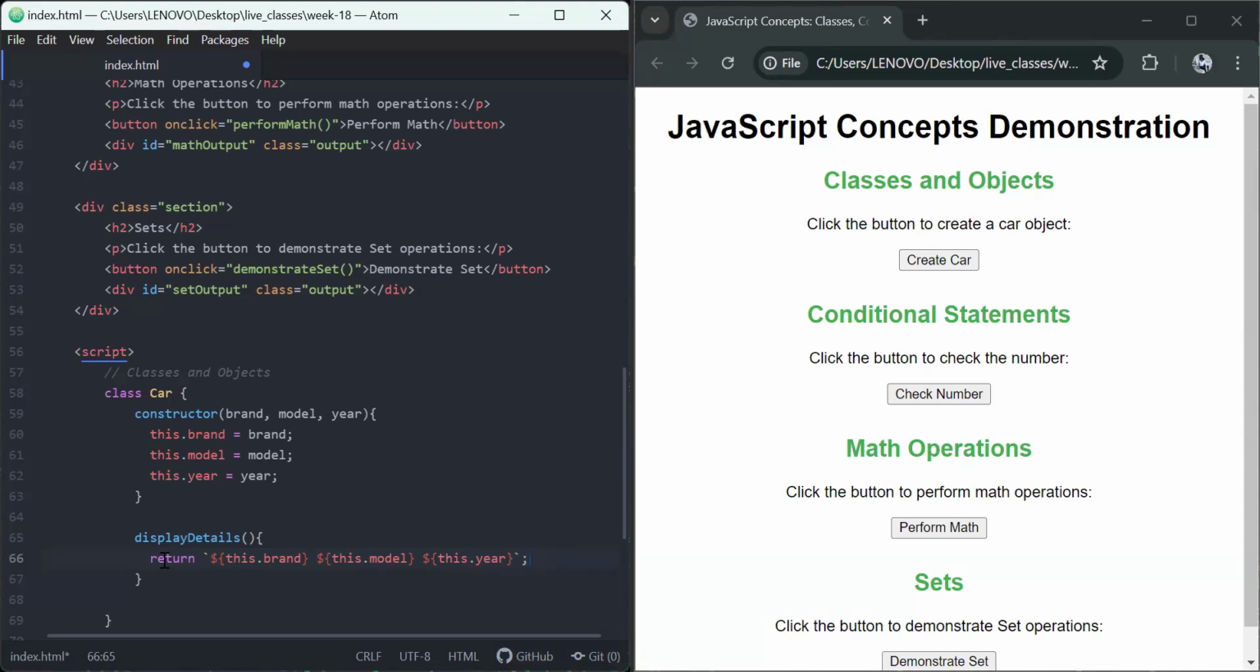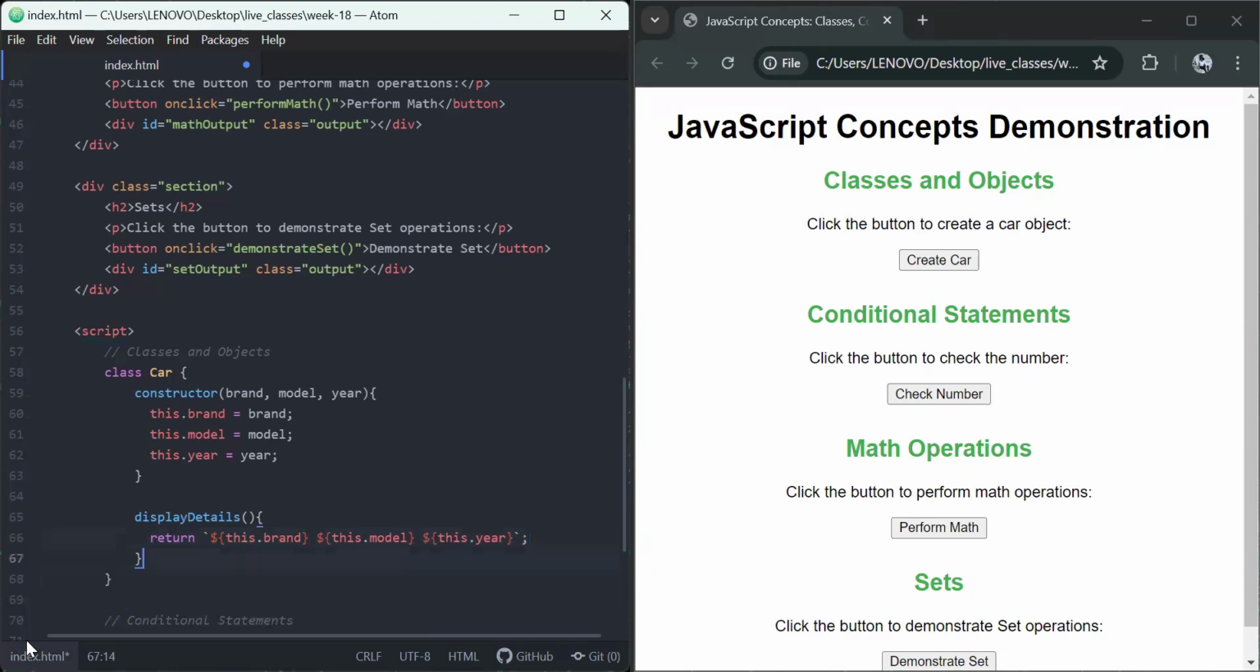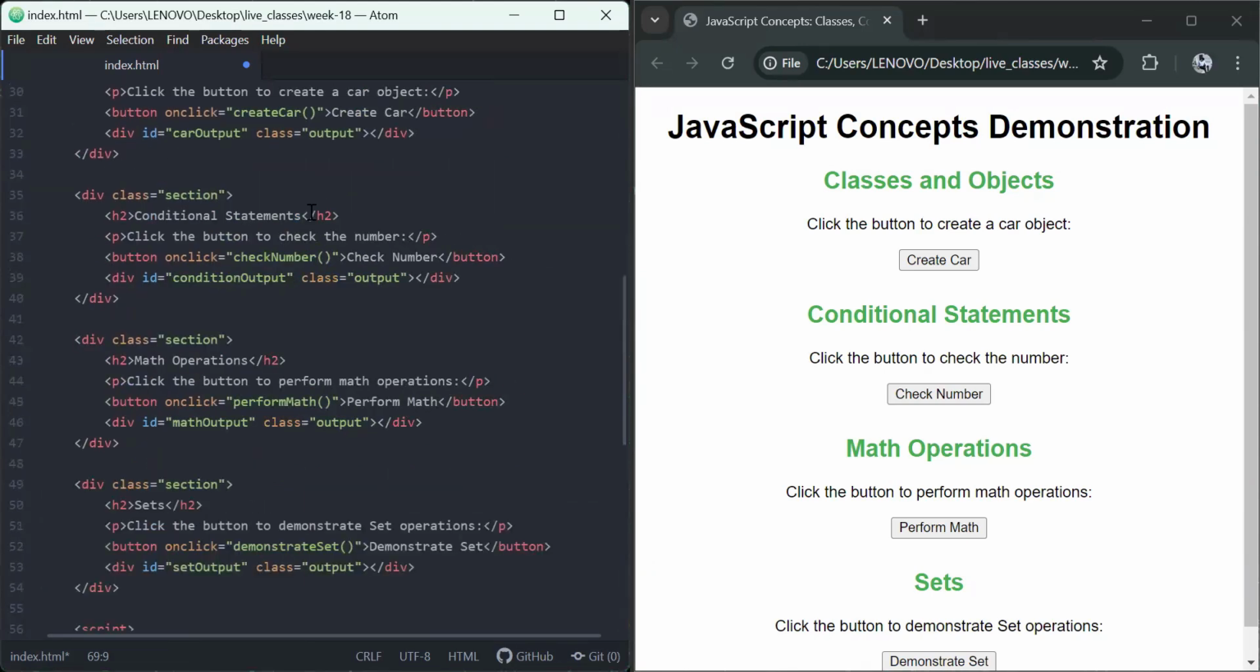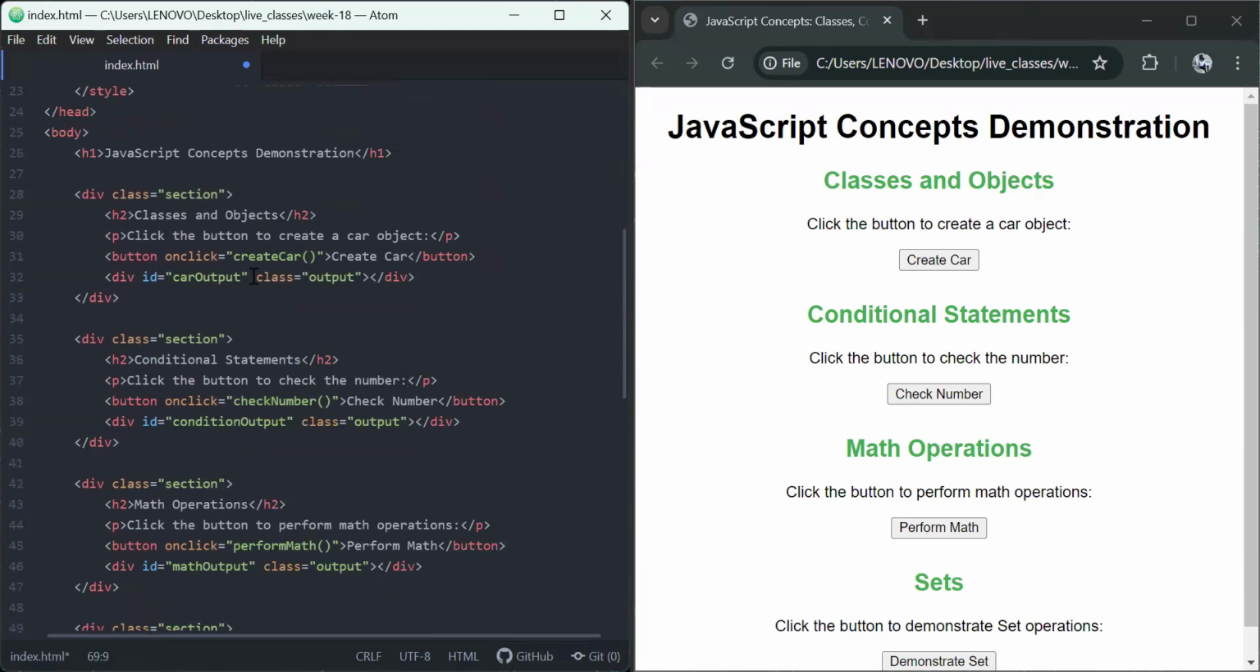All right, so now we've created a method for the class. In order for us to have this displayed on the web page, we are going to create an instance where we use this class to create an object for the instance. The instance here will be our function we're going to call, and in the button we have createCar as our function. So I'm just going to copy this.